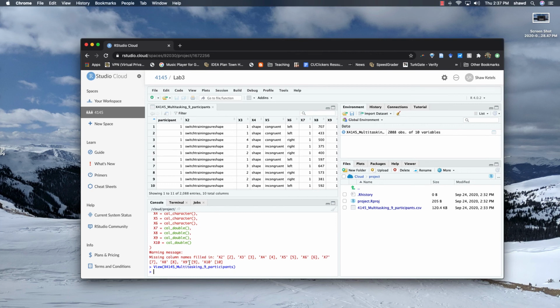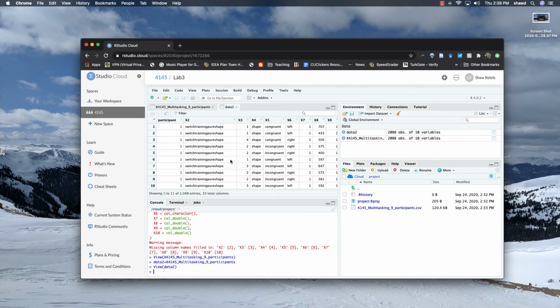One other thing we can do, given that we have this very cumbersome file name here, x4145 multitasking underscore 9 underscore participants, I can make another object called data2 that will be the exact same thing as the data that I just imported. Enter. And now if I do a view command on data2, we'll see the same data that we saw when we did a view command for the file we imported with the long name.